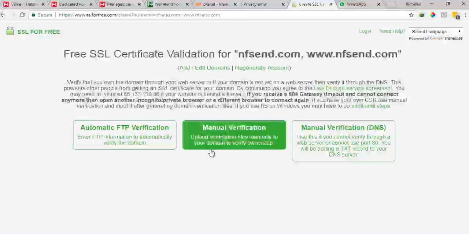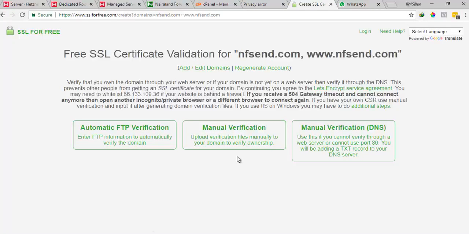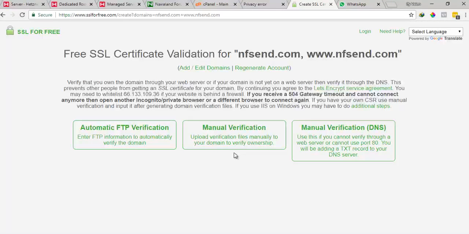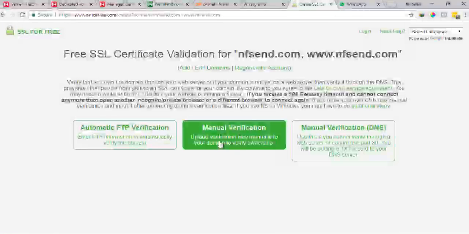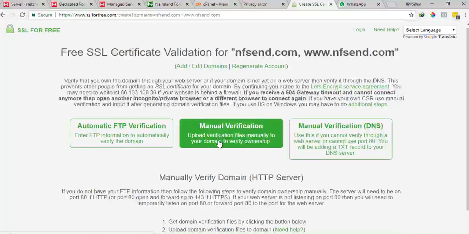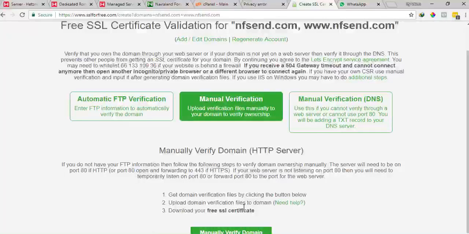So it will now request verification, and you need to upload some files to verify the ownership of the domain. I'm just going to use this manual verification. Then get the verification files. Click here.